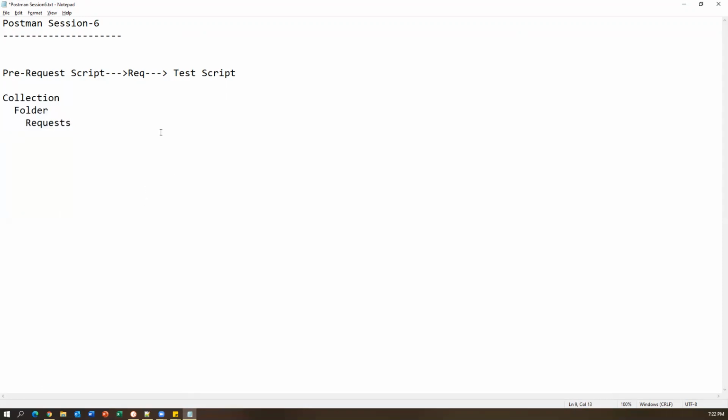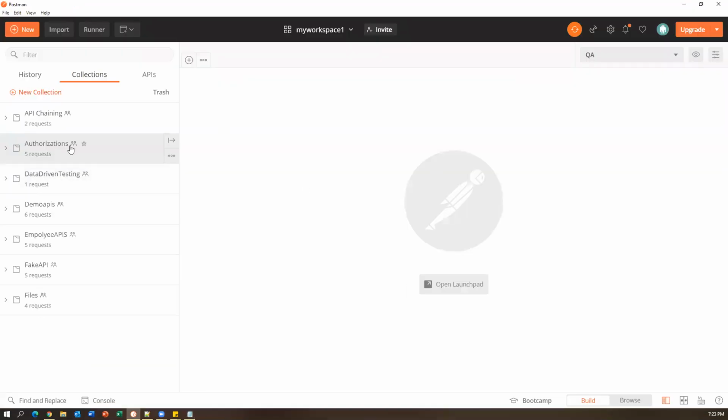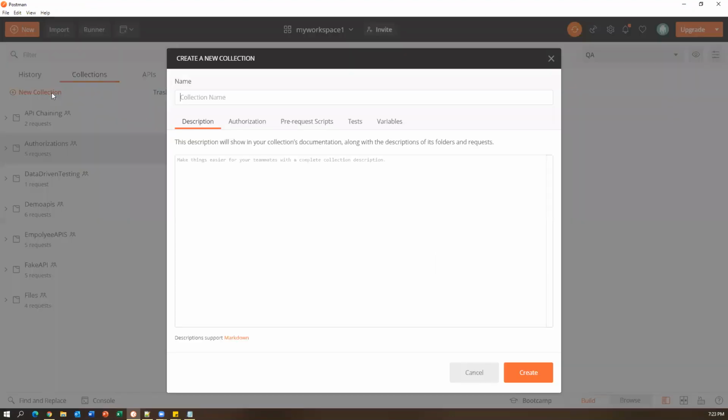Now let us try to add some sample scripts at the three different levels. I will show you how to add a pre-request script as well as a test script, and then we will execute one request and see in which order they execute exactly. Now let me go to the Postman tool. Here I'm creating a sample collection. Let's take New Collection, and I'll name it order of execution.